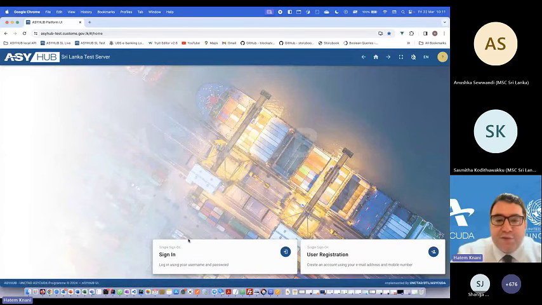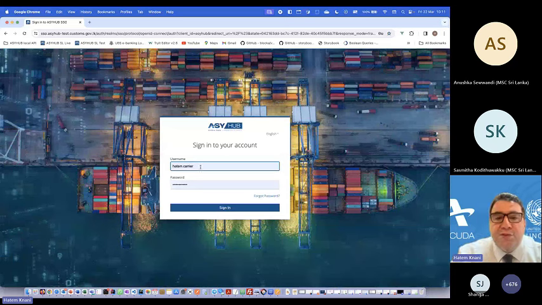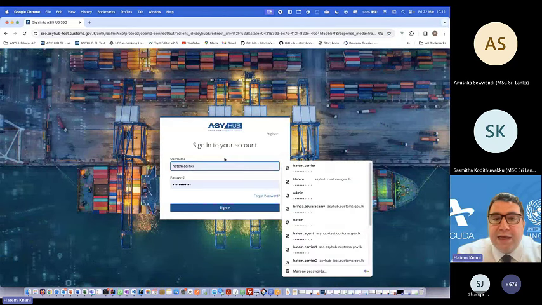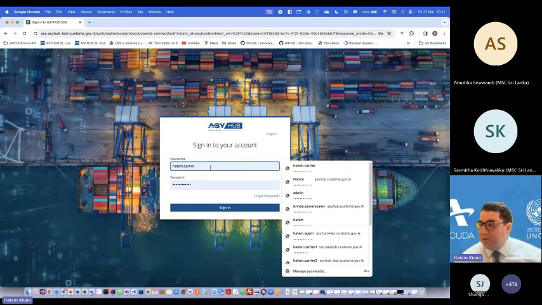Okay, let's start. The first thing is to connect. Let me connect as a carrier into the system. I already created several users with different profiles in this test server. So I'm connected to the test server. It's not the live server, so your registration must be done on the live server.